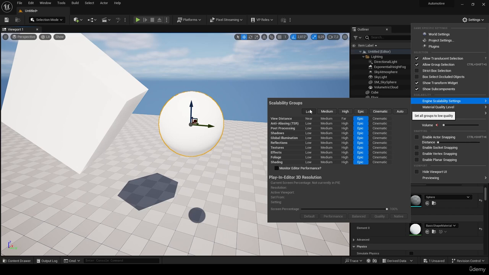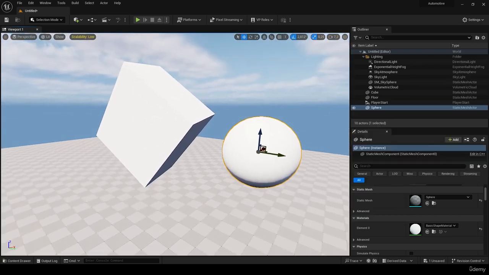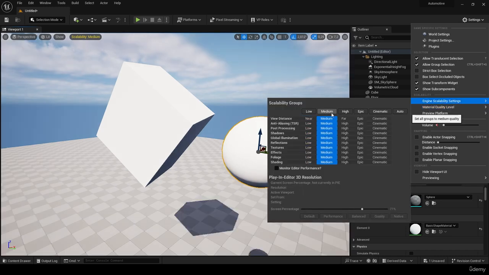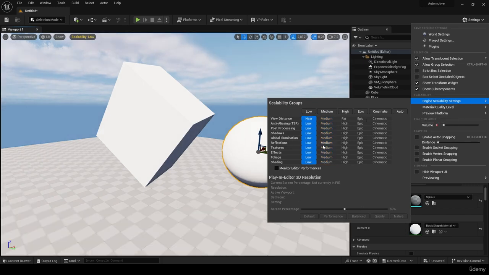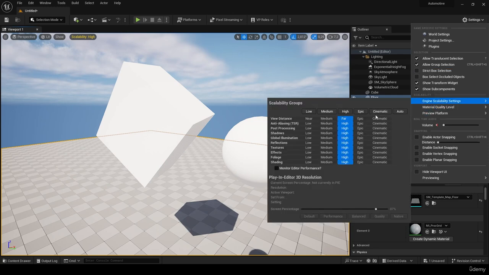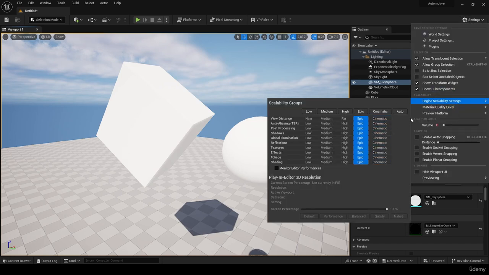But let's switch to low. You can see our light here, it's not okay when it's on low. So lighting is the main thing which is affected by these scalability groups. So medium, we have a shadow already. In low, we don't have any shadow because this is making our project heavier. High, we have a better view, of course. And let's check the cinematic. Now we have the best one. So I will bring it back to Epic for me.